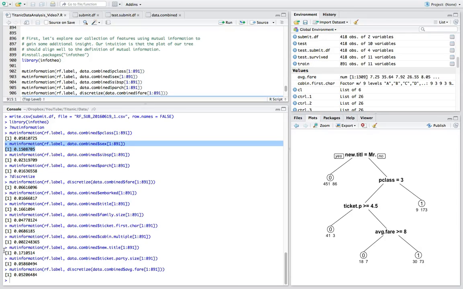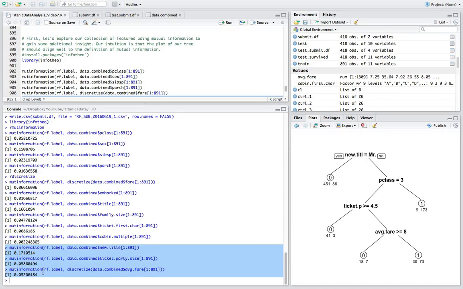And down here we can see that out of all the features that we've engineered or looked at, that new title is the top dog. Because as we saw in the previous video, we went through some trouble to clean up the titles, and we consolidated a bunch of titles together, and that's bearing fruit, not only proved out in terms of the results of our model training, but also in terms of mutual information.